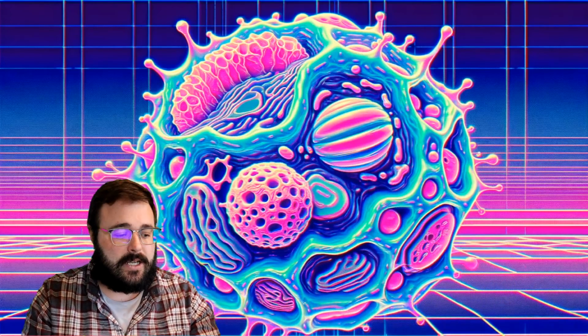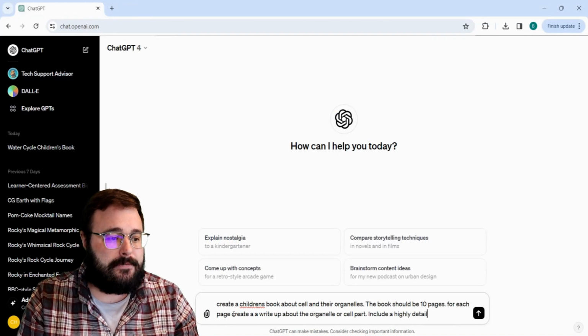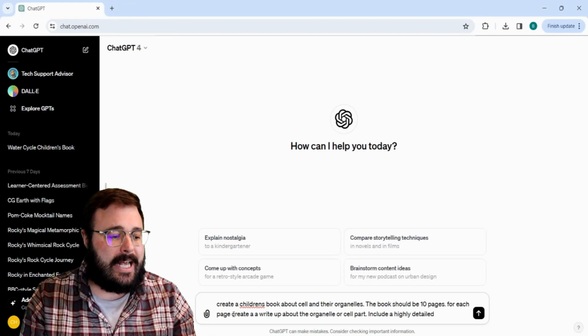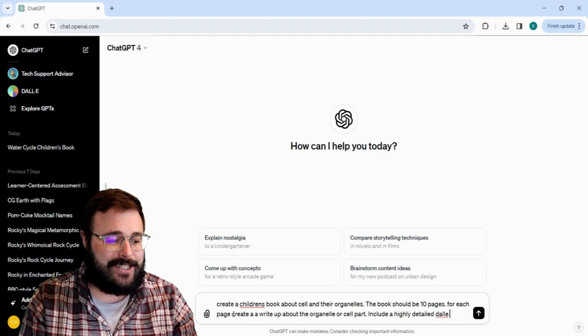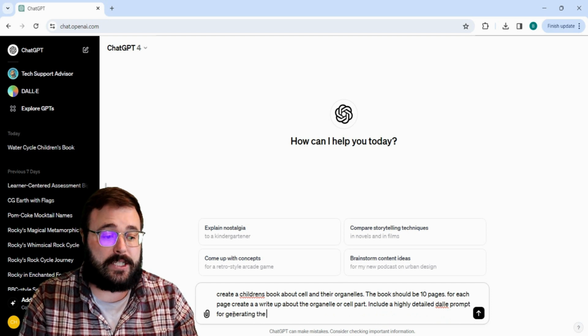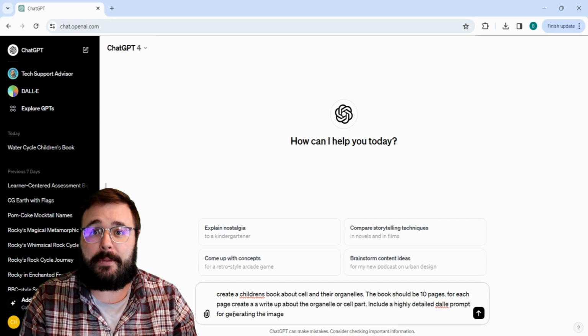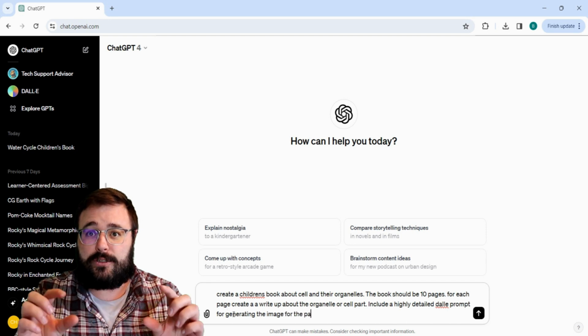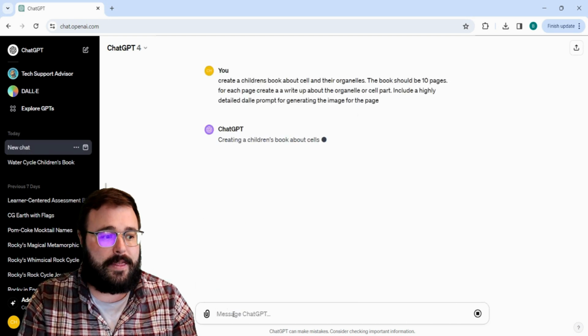So let's have a look at the process I use to create some content for students at varying grade levels and ages. We're going to start off within ChatGPT. I'm going to ask it to create a children's book about cells and their organelles. It should be about 10 pages. For each page, create a write-up about the organelle or cell part, including a highly detailed DALL-E prompt for generating the image. So I'm asking it to create a story, some text, and then an image with it.